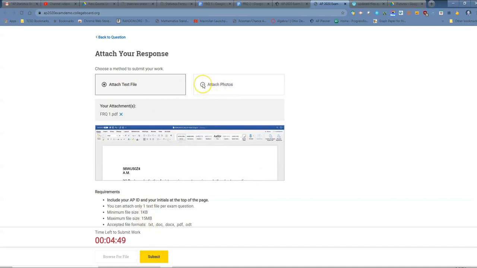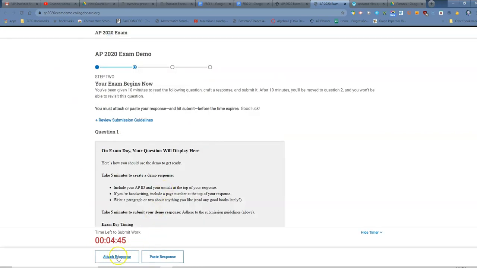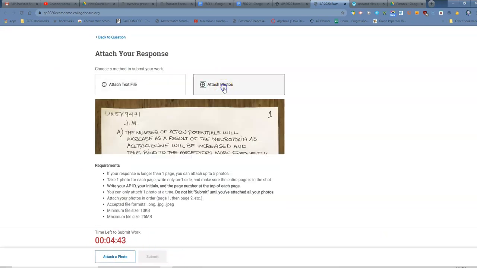All right, so real quick, the other thing I want to show you is how to attach a photo. So I actually have to go back to the question, attach response. All right, I want to attach a photo. They give you a little picture here showing you that once again, you need your ID at the top, your initials, and if you're using paper, you have to show the number 1 there. All right, so if I literally just finished and I'm now ready to go, I've got my smartphone in my hand, I'm going to take a picture.